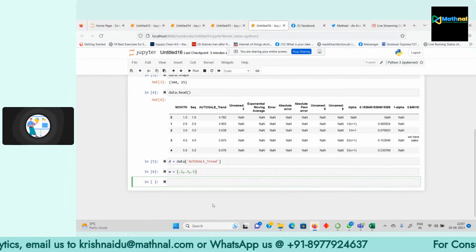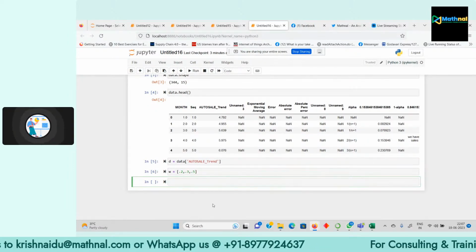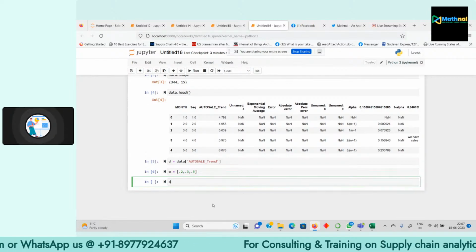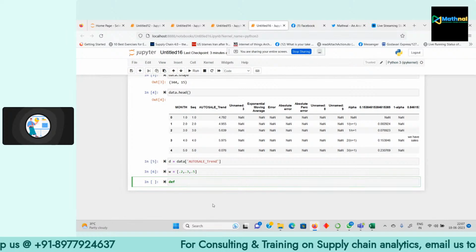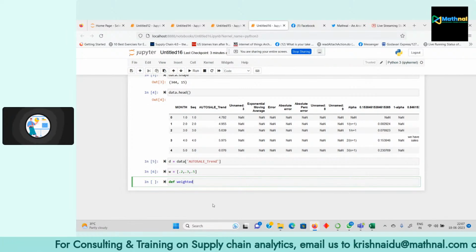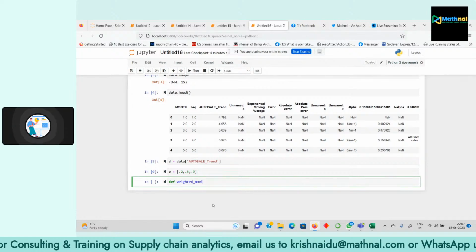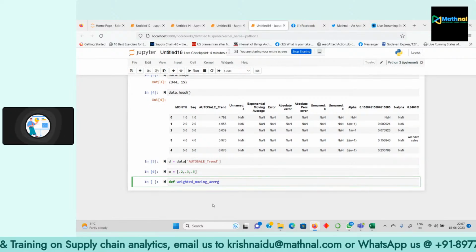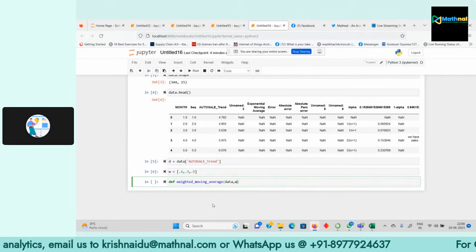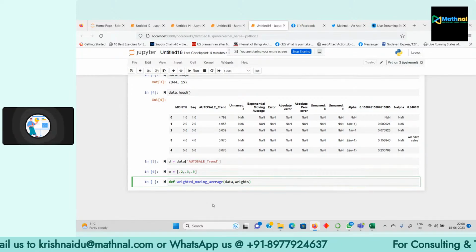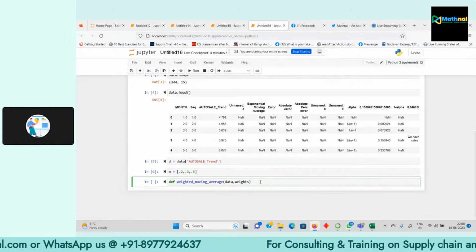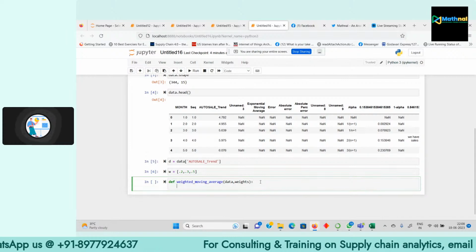So now I have my data on which I have to apply weighted moving average. Also now I have the weights. Now I have to define the formula here, define the function here. So the function is weighted moving average, with data and weights. Okay, this is the function which I am defining.